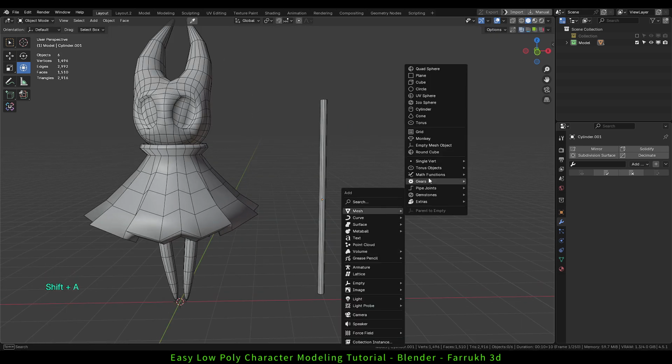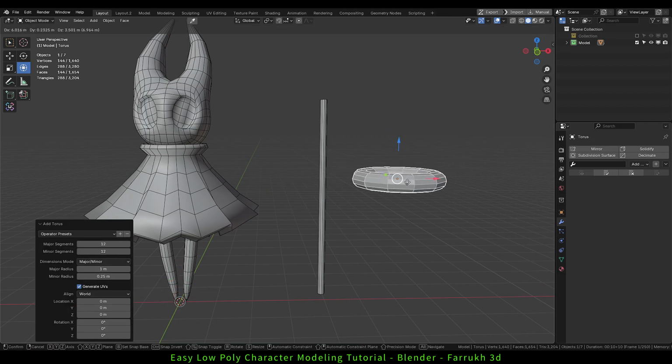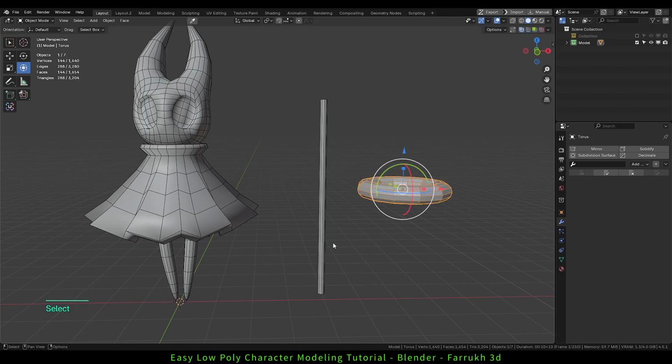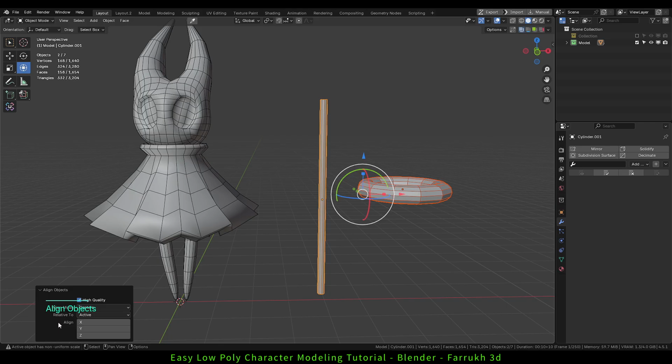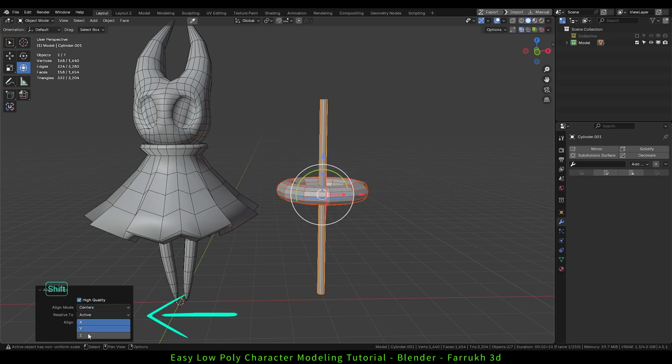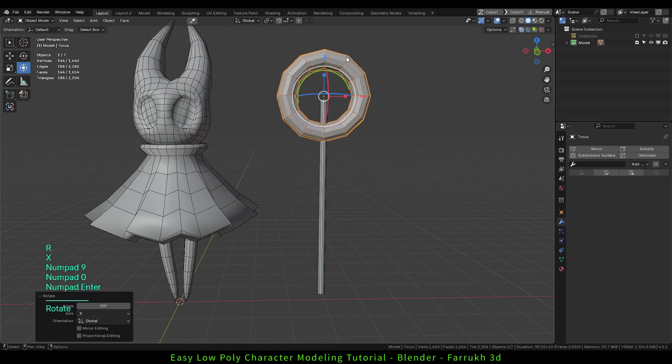Add a torus object with 12 segments and position it on the side. To align two or more objects, you can go in the transform menu and use the align objects setting. Better to assign shortcuts or add to quick favorites. Rotate the torus, place it on the top of the cylinder.